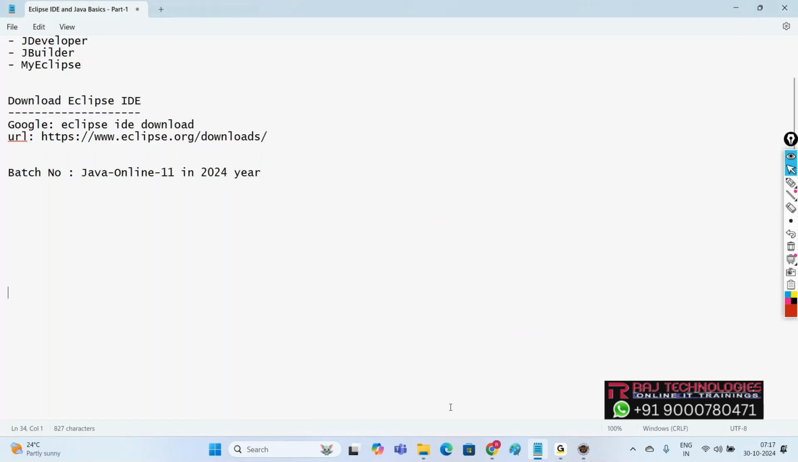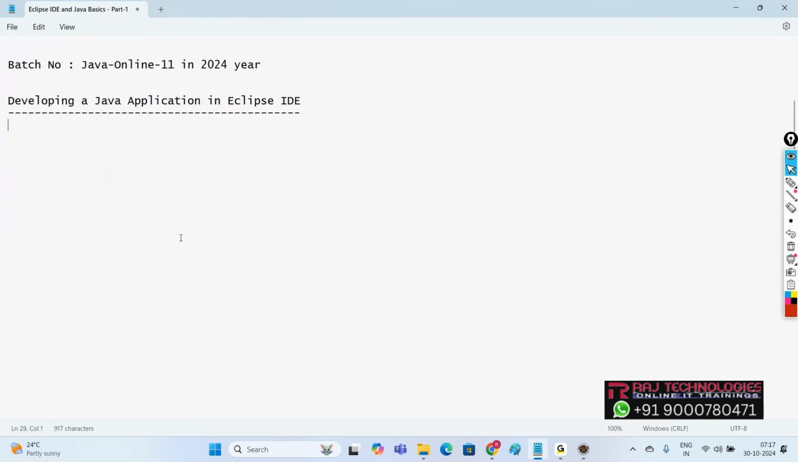Let us see now how to develop a Java application in Eclipse IDE. Developing a Java application in Eclipse IDE. So the first step is to create a Java project. We have to create what? A Java project. How to create a project in Eclipse?